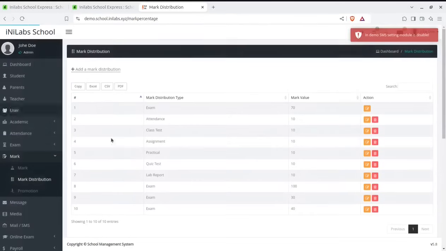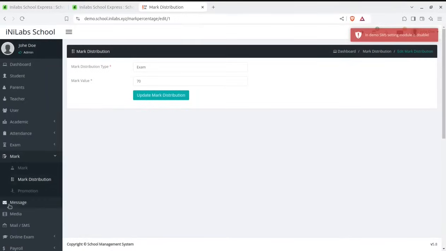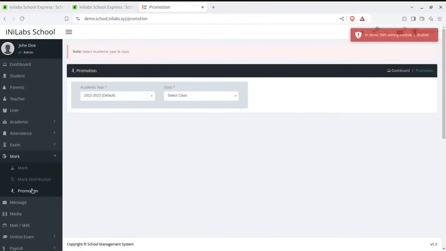And the mark distribution is again available. Mark value, exam value, the attendance as we saw in the general setting, attendance, class test. Further, it can be edited as required, and overall it should be 100%. Once the exam is over and marks are done, the students move to the next class.